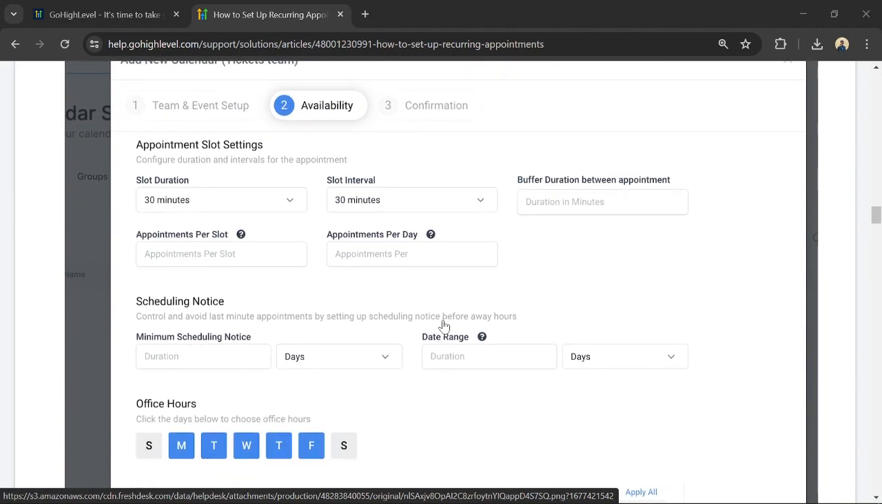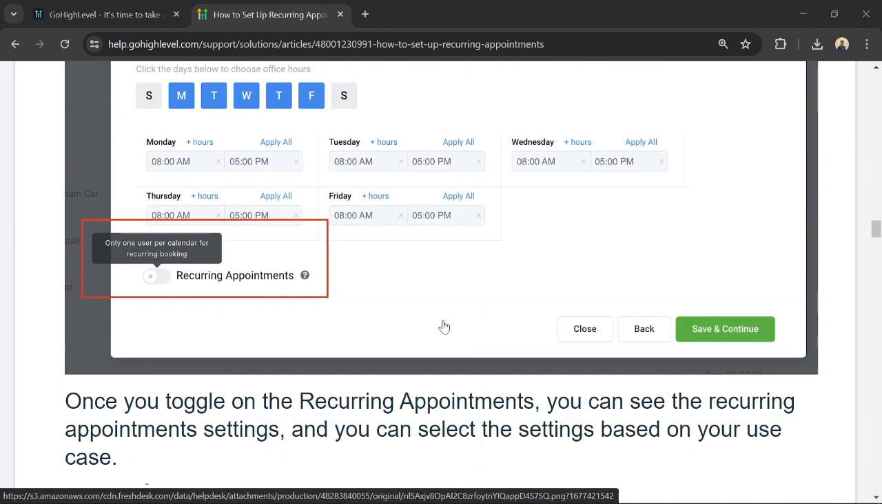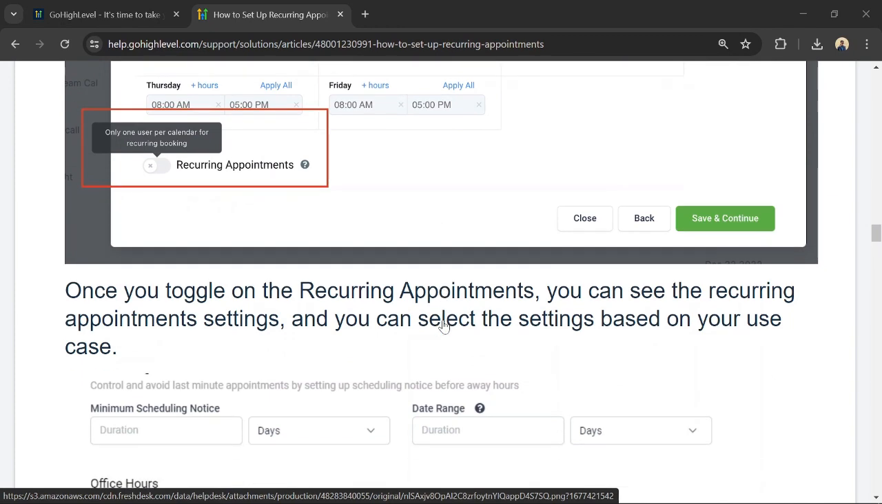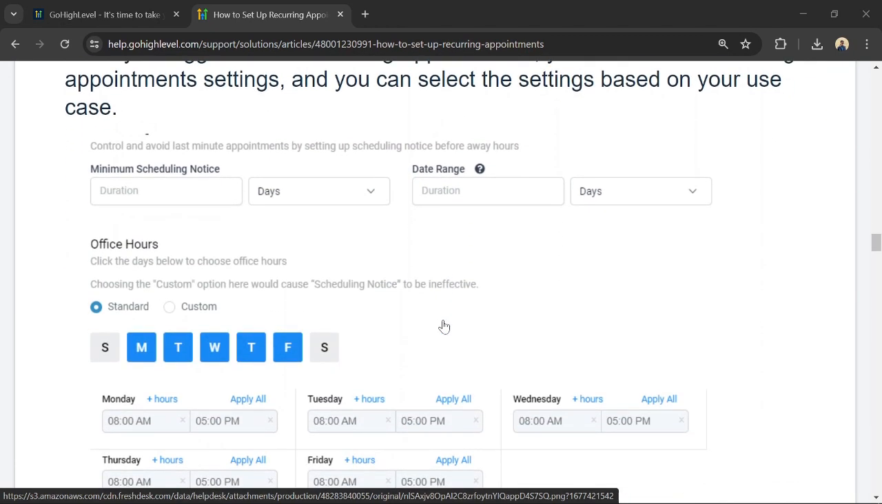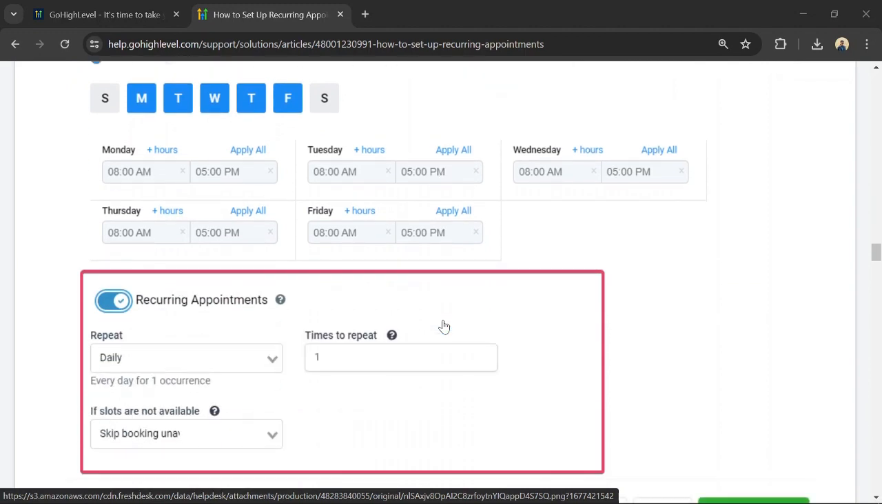Step 3. Customize appointment settings. Define the different types of appointments you offer. Each type can have its own duration and availability settings. Customize the form fields that clients need to fill out when booking an appointment.